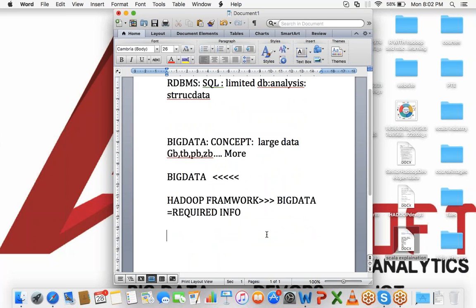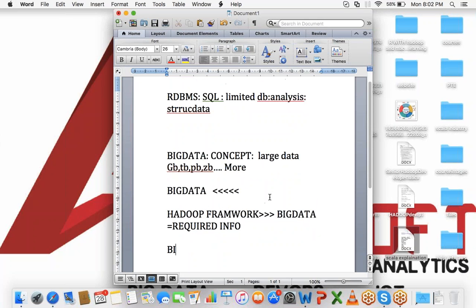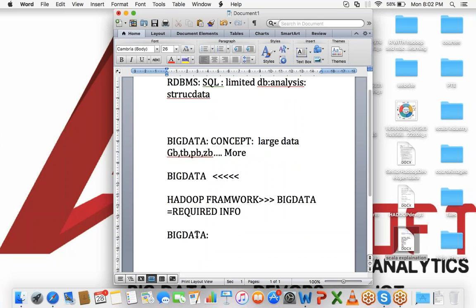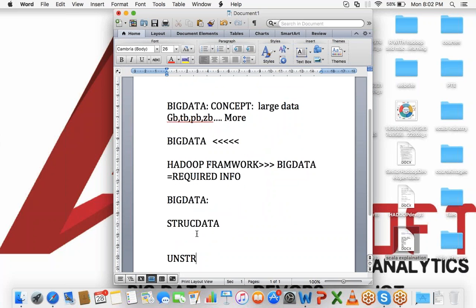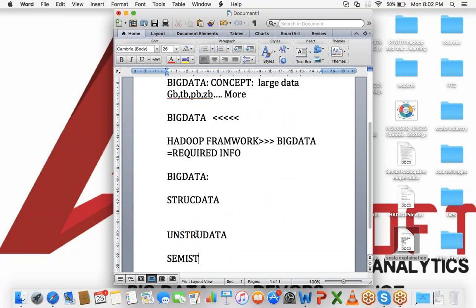Previously I said RDBMS is a concept to analyze structured data, right? But big data is large data. What type of data? Hadoop can analyze any type of data. The client can give structured data, the client can give unstructured data, and the client can also give semi-structured data.